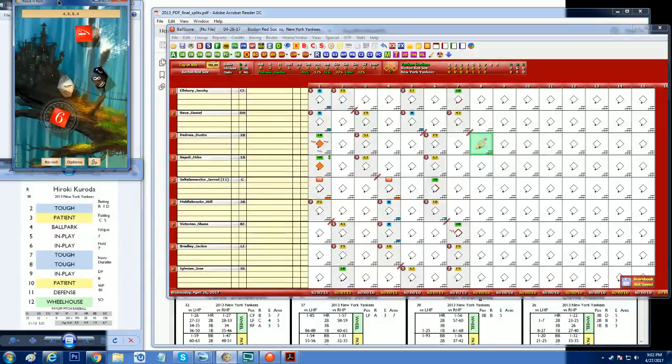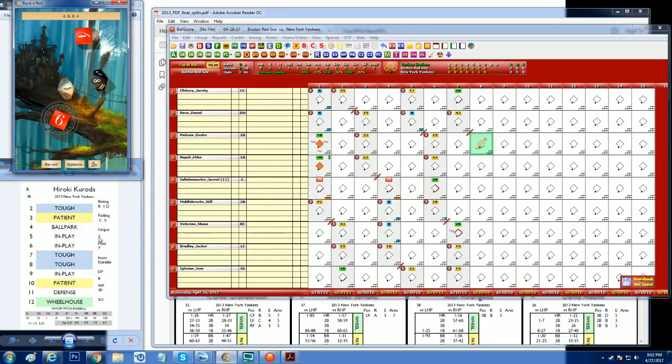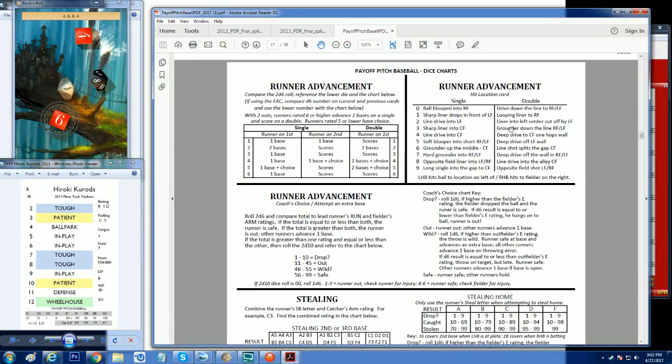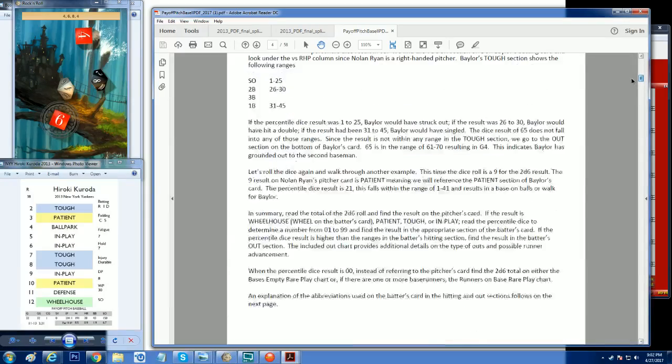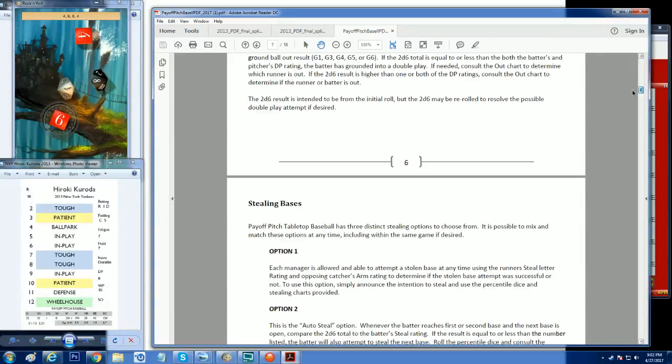So let's see here. Kuroda's got a fatigue rating of 7, so his day is done. He could technically stay in the game, I believe, if you look at the rules as I understand them. You're supposed to take them out after their fatigue rating inning if they've given up 3 or more runs. Both of these guys have only given up 2, so they could technically come out and pitch again. Let's actually look at that really quickly here. How to play.